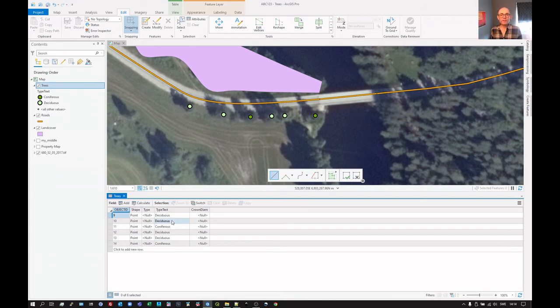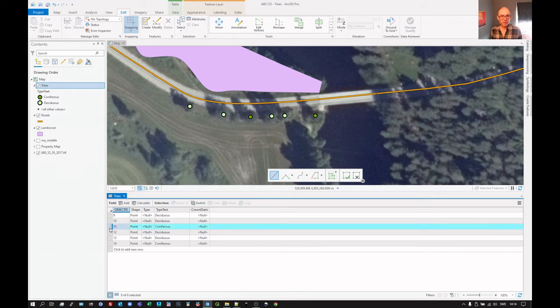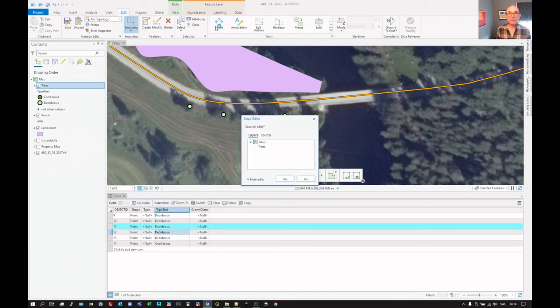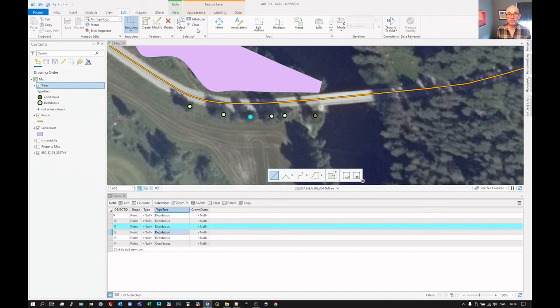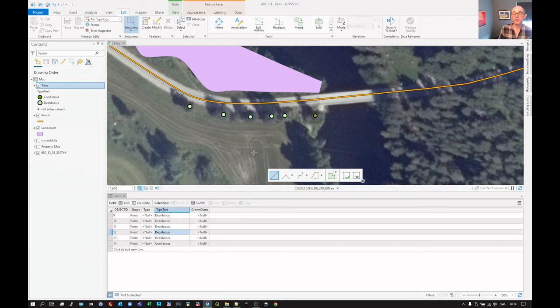We edited this via selection before, but if we want to just go into a specific row in the table, let's say that one, let's see, that's marked. Let's change that from coniferous to deciduous. And then save, yes, and we clear the selection. We can see it's now changed.